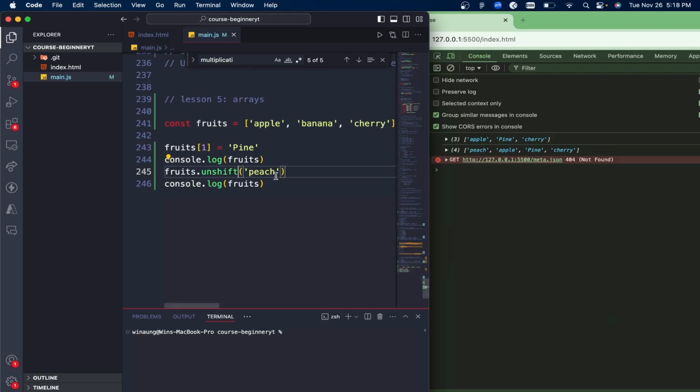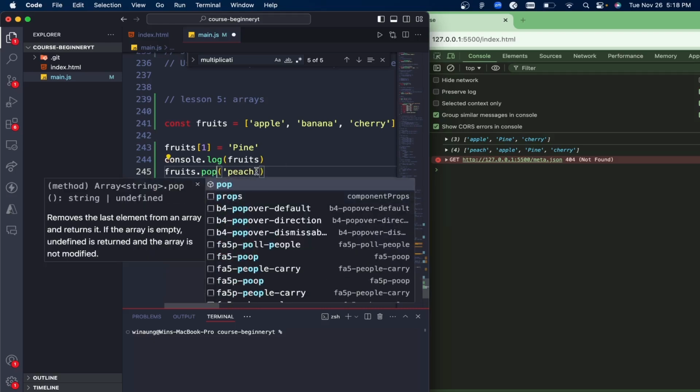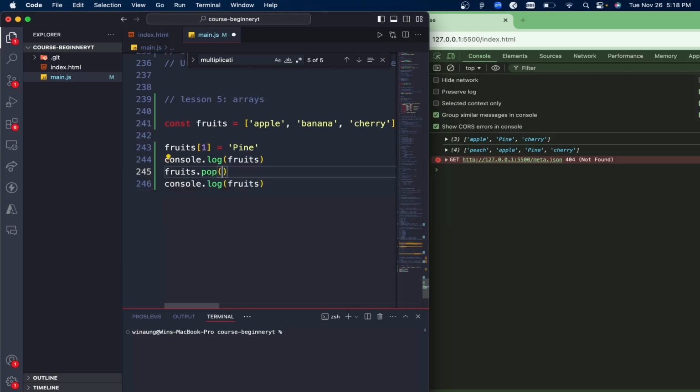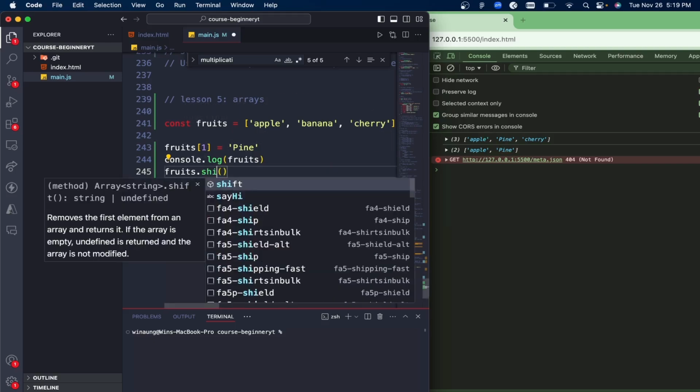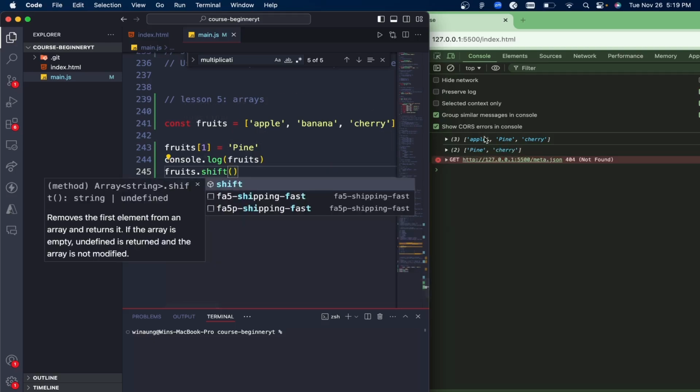To remove an element, we can do pop. Pop is used to erase the end, to remove the last element. And shift removes the first one. See?